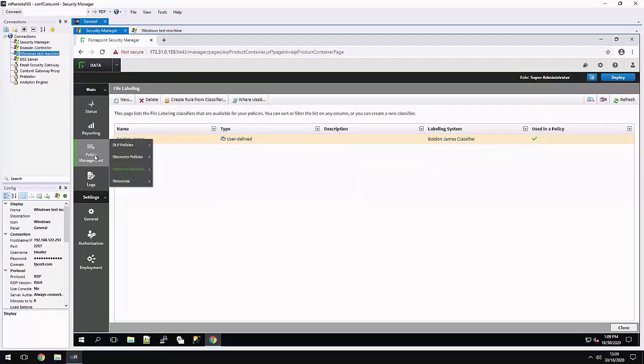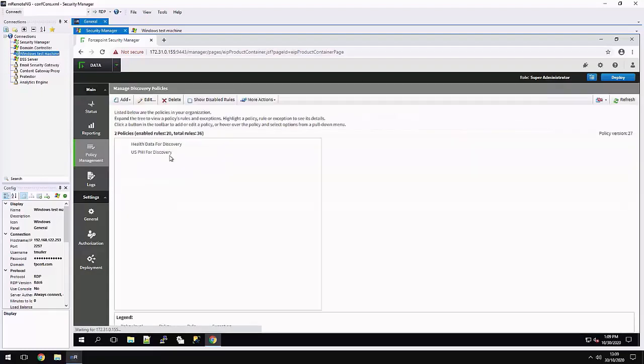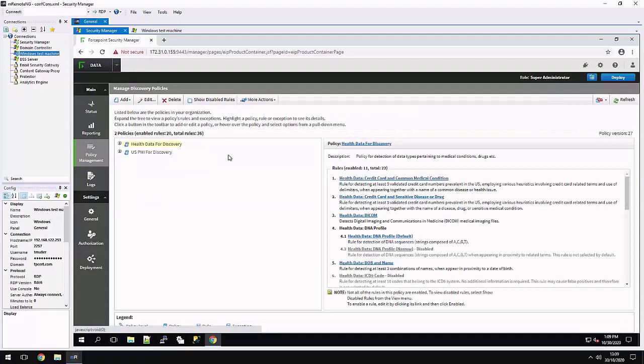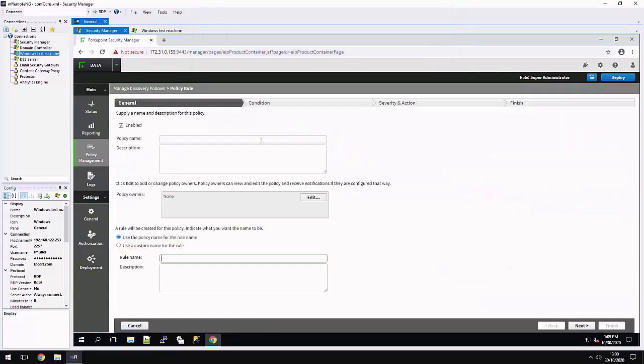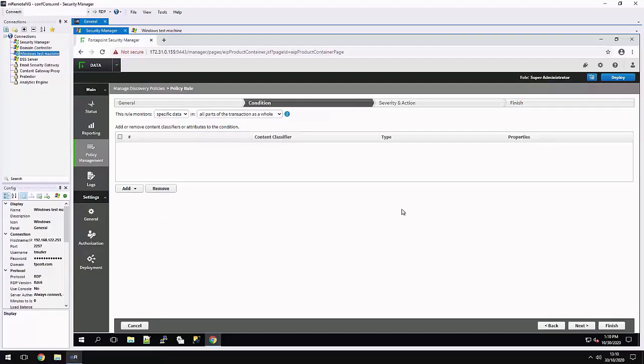So let us now select Policy Management, Discovery Policies, and then Manage Policies. We're going to click on Add, and then a custom policy. Provide a name. We are then going to select Next. Now we're going to add a key phrase to search for files containing a phrase, and then the policy will apply a Bold and James file label to that document. So let's click on Add.